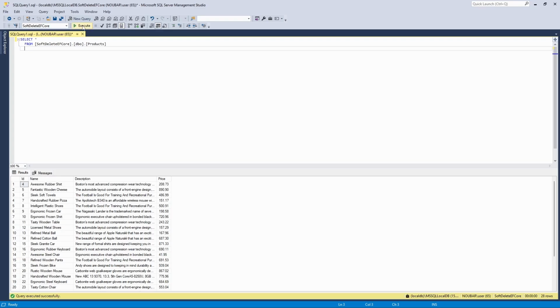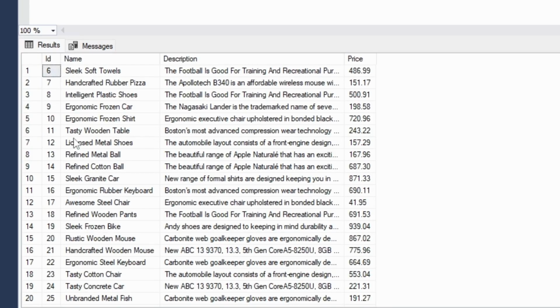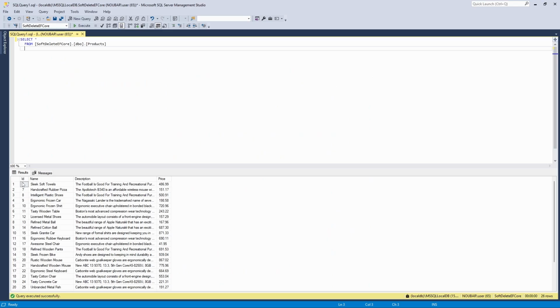If we go into the database and now query all of my products, you can see that the item with ID number 5 no longer exists. Now imagine this, what if it was deleted by mistake? Or you need to audit the deleted items later? Or you want to restore the deleted items? That's where soft delete comes in.